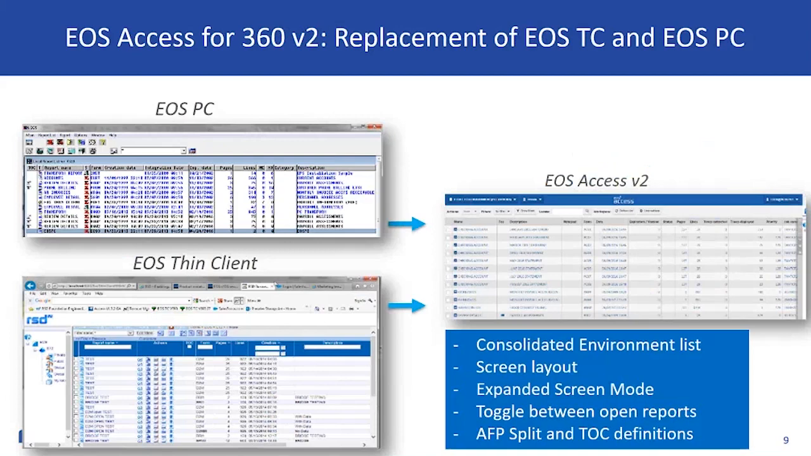Here you can see screenshots from the current environments for EOS PC, EOS Thin Client, and EOS Access. Notice the user interface is updated in EOS Access. If you've not had the opportunity, we'd be glad to arrange a demonstration of EOS Access for you. Access is built on HTML5, is intuitive, very similar in function to Thin Client and PC, but you will want to update user training materials or create a short tutorial for your end users. We could certainly help you do that as well.